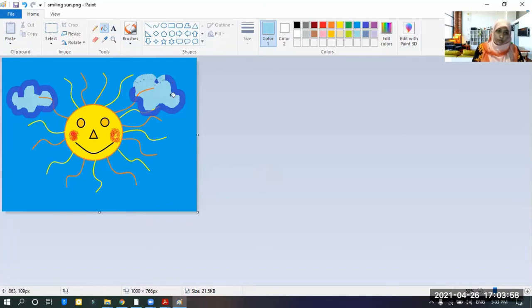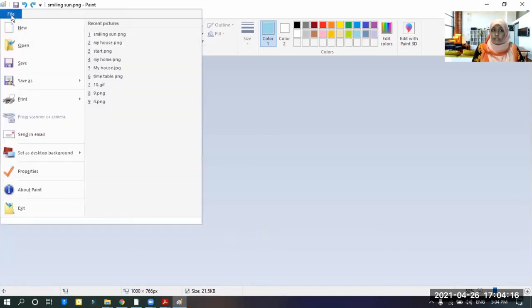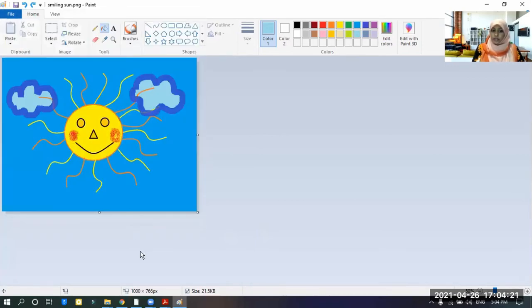You can change the color of the outline also like this. Okay, so these are the changes. Now again I am saving it. Whenever you change something in the picture, whenever you edit something, always remember to save. You can go to the File menu and save it.